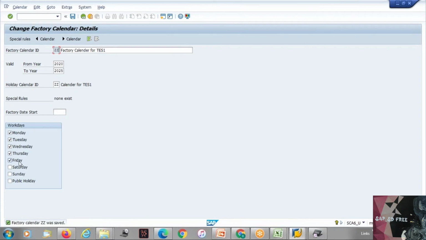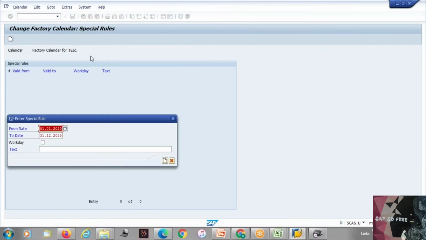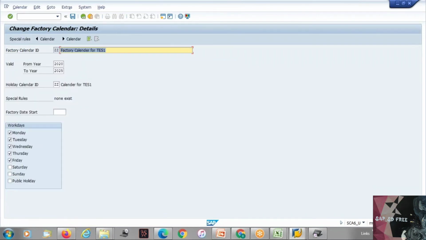All right, so this is about the factory calendar that you can define. There are certain things called special rules, where you can define other rules for the factory calendar. I will talk about this mainly during the project. At this point of time, we don't need to know in detail about the special rules, but we will talk about them when we come to the project.